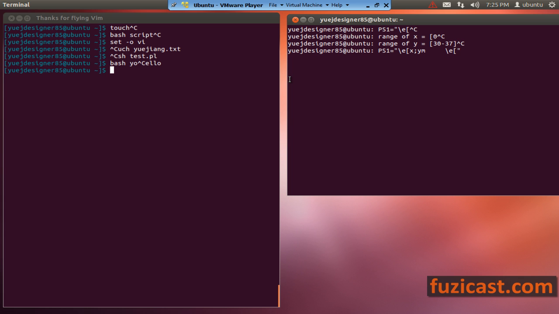Let's say we just want to change the PS1. X can be 0, and for Y let's try 30, and see what happens. Then press enter. Now you can see, it might be easier to see, that the color is basically gray, which is not really cool.